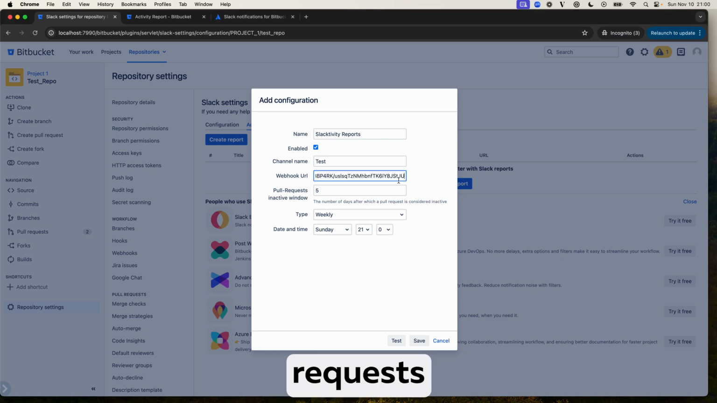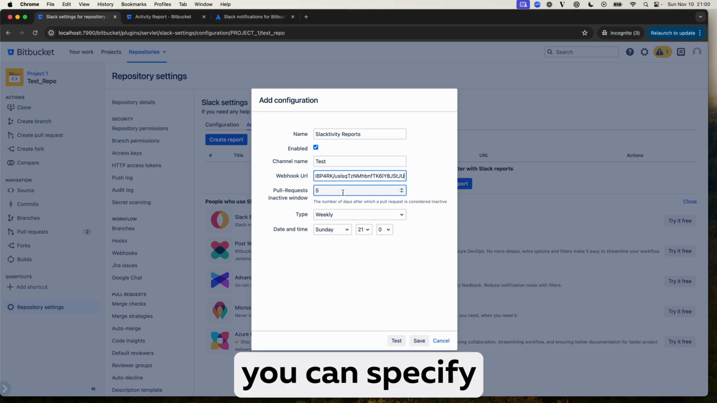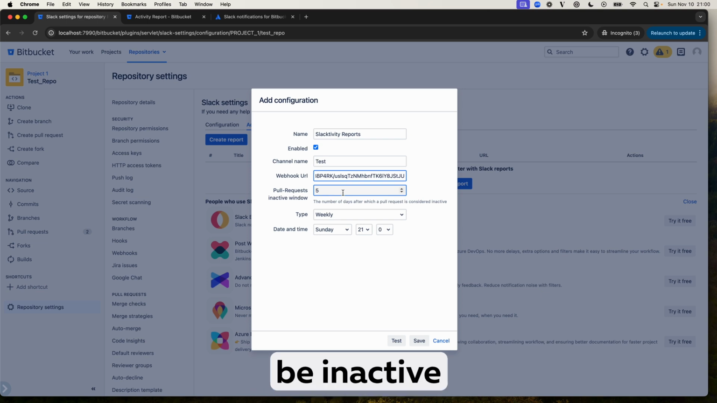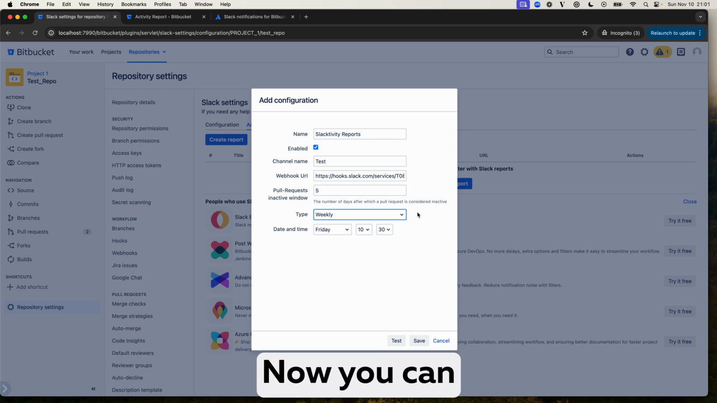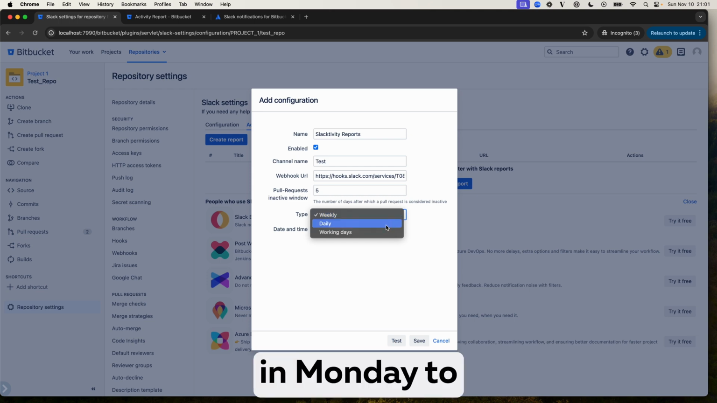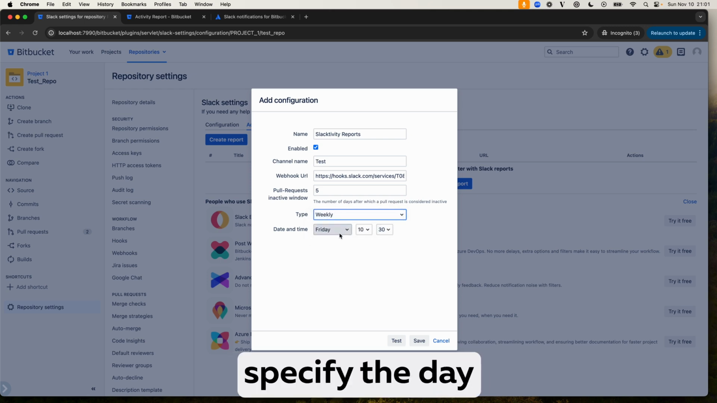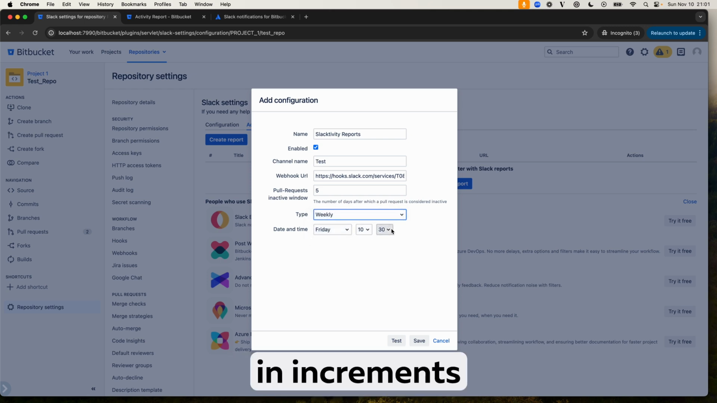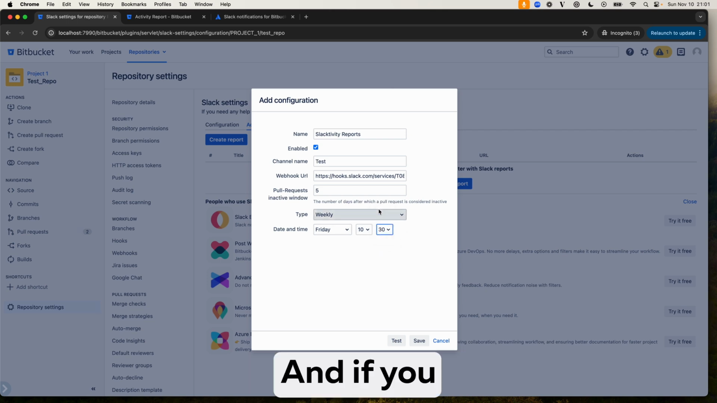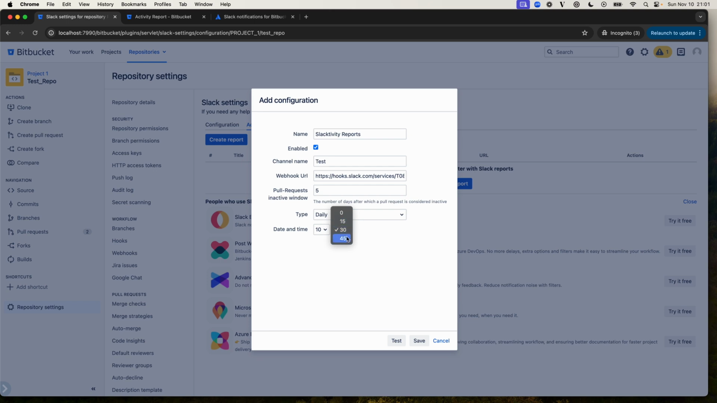For the pull requests inactive window, you can specify the number of days a pull request must be inactive before it'll show up on the relative section of the report. Now you can specify the frequency in which you receive the report. You can receive it weekly, as in once a week, daily, as in Monday to Sunday, or select working days from Monday to Friday. If you've selected weekly, specify the day and the time in increments of 15 minutes. And if you select daily or working days, just specify the time, again in 15-minute increments.